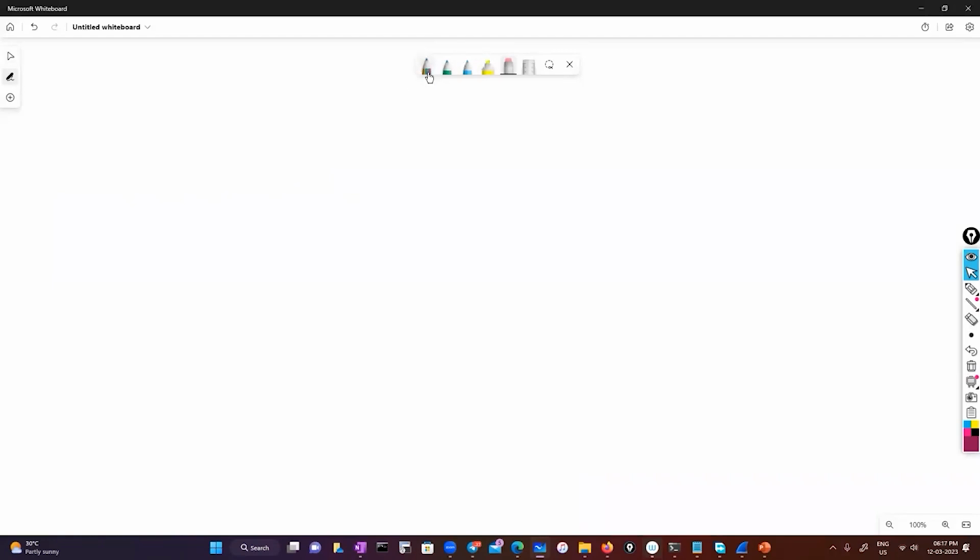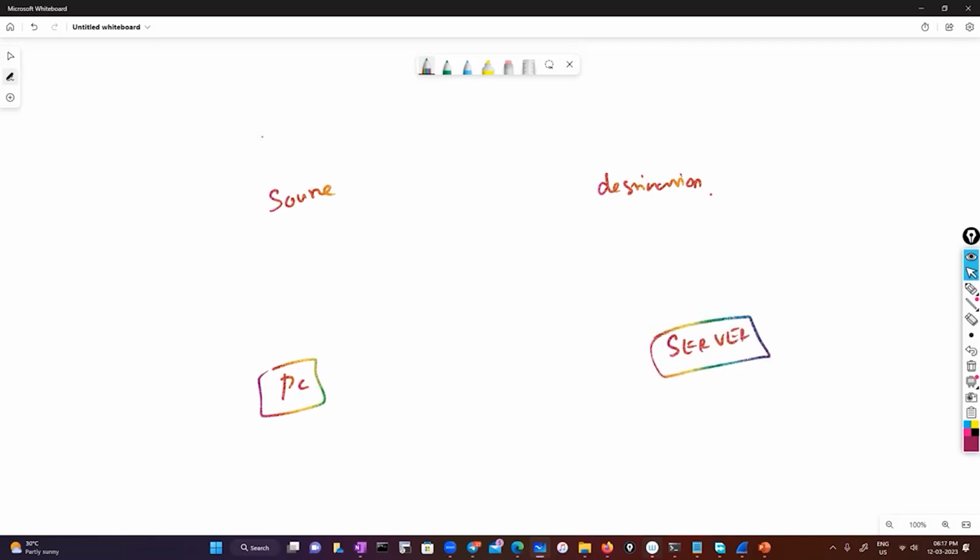Okay, so in this example, this is the source and this is the destination. This is my PC here, and this is my server. It can be not my server, it can be a public server. And I'm trying to access a HTTP request.